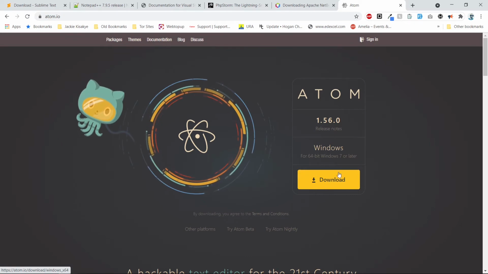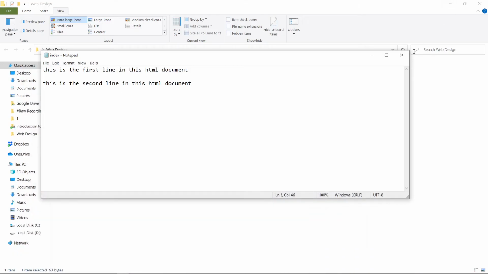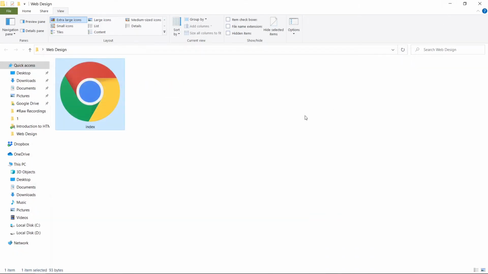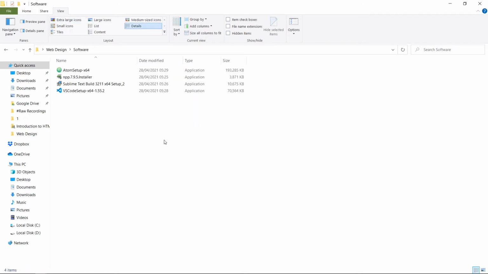And the good thing about almost all these IDEs is that they are cross-platform, and you can use them on Mac, Windows, Linux, any operating system. So let me just create a folder here and then transfer these softwares here, and then I show you how to install them onto your computer. So here we go. We have the software here.